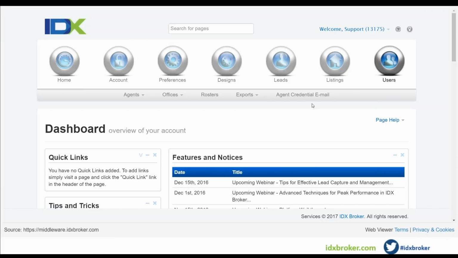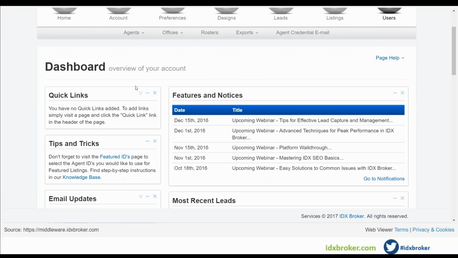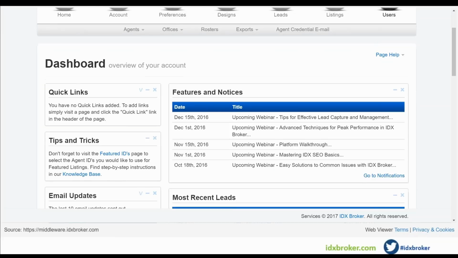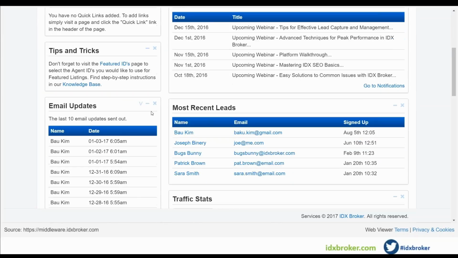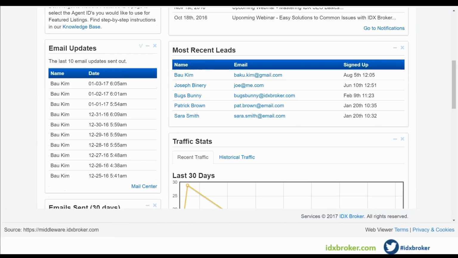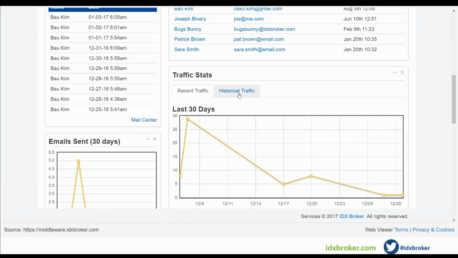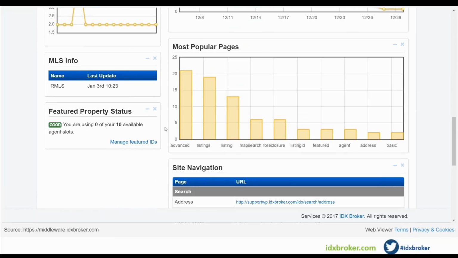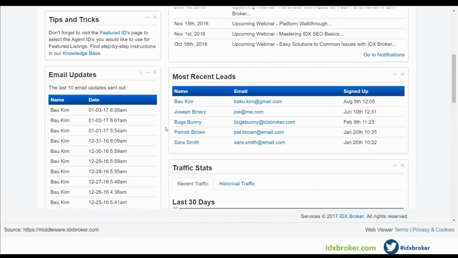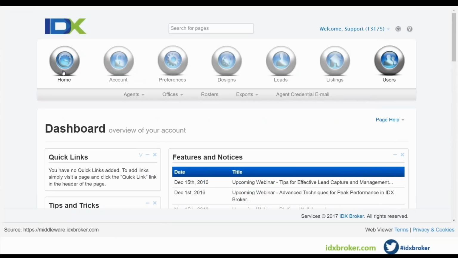When you first log in, this is what you're going to see. This is your new IDX Broker dashboard. You're going to see some quick features down here where you can see your features and notices, your webinars like today, some email updates, your most recent leads, some traffic stats, most popular pages, and so on and so forth. Back up at the top is the important stuff, your navigation buttons.